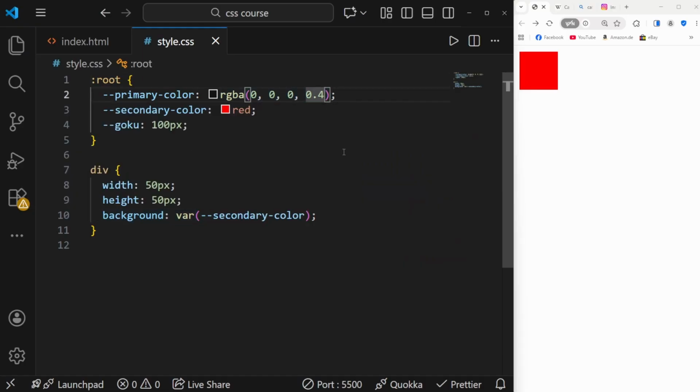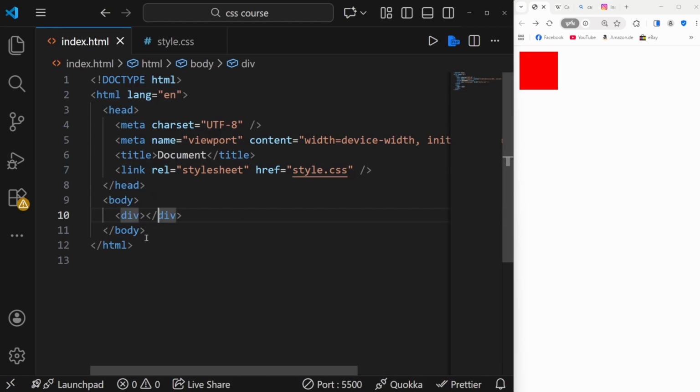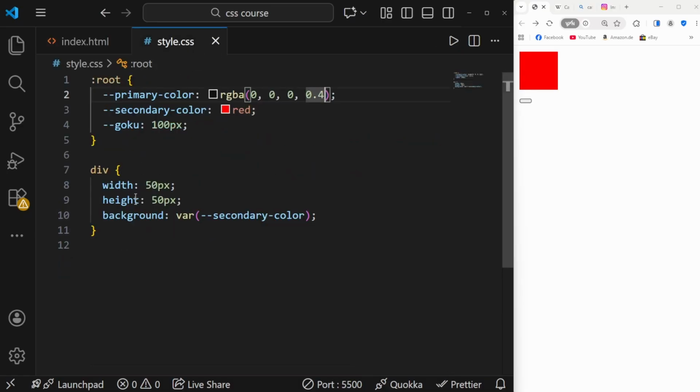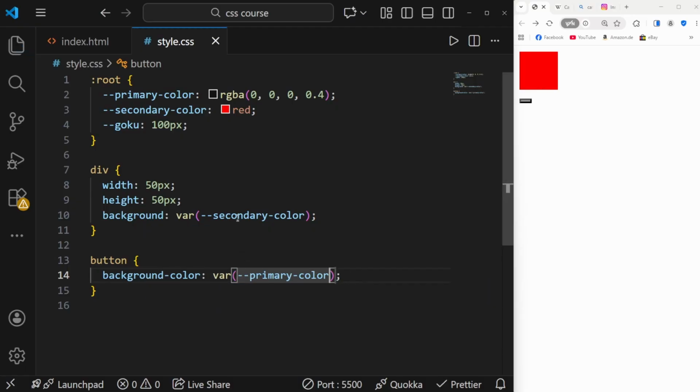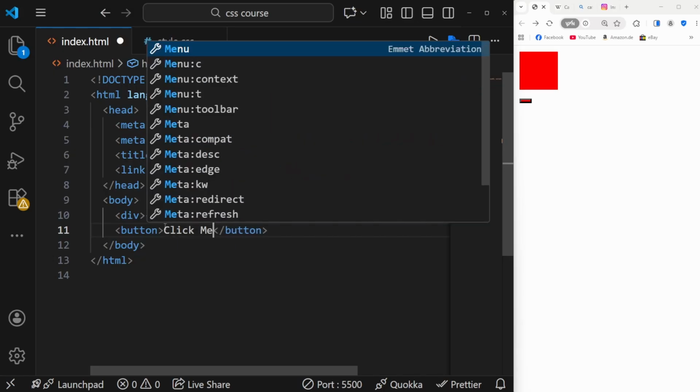And now you might wonder, what is the benefit of this? If we are going to have a lot of different things on our page, for example, we are also going to have a button right here. And that button is also going to use as a background our variable primary color, for example. But let's use secondary in this case. Let's give this button a text like click me.